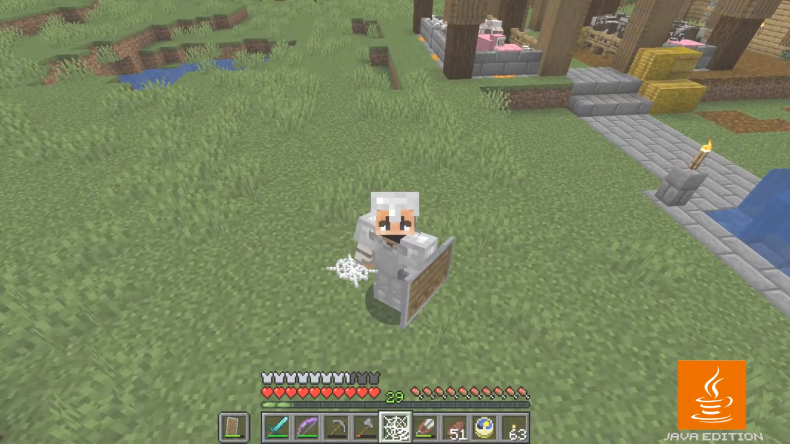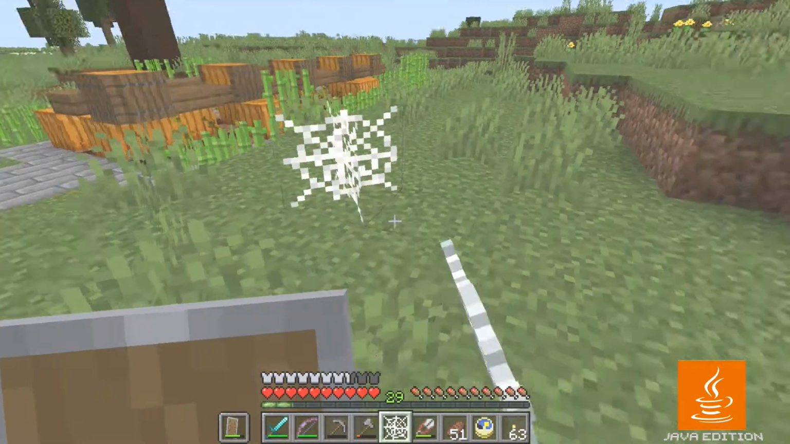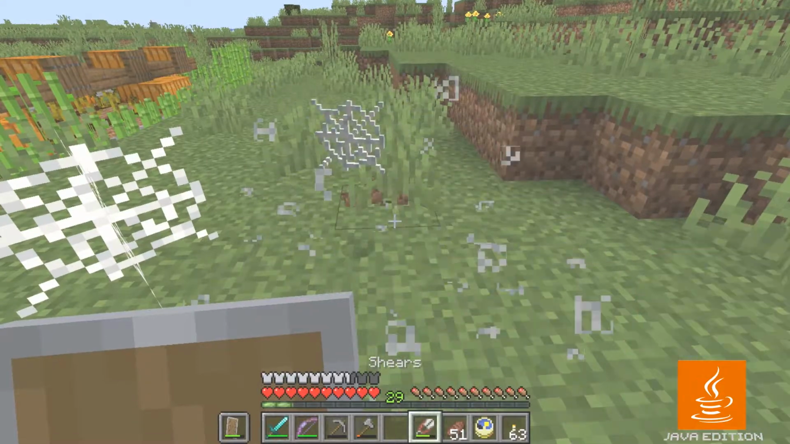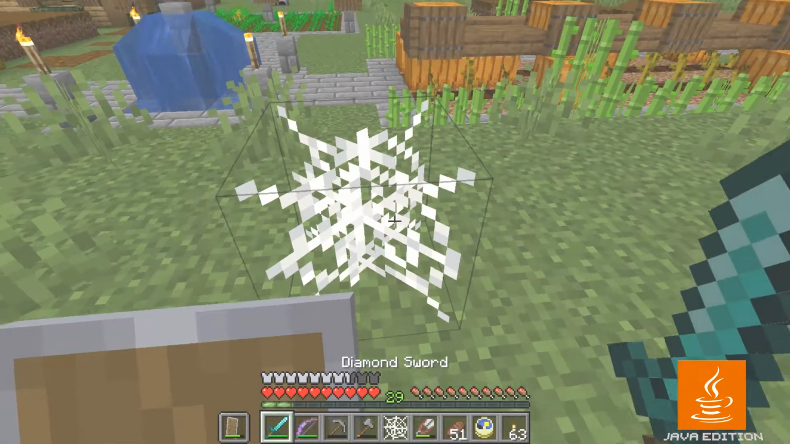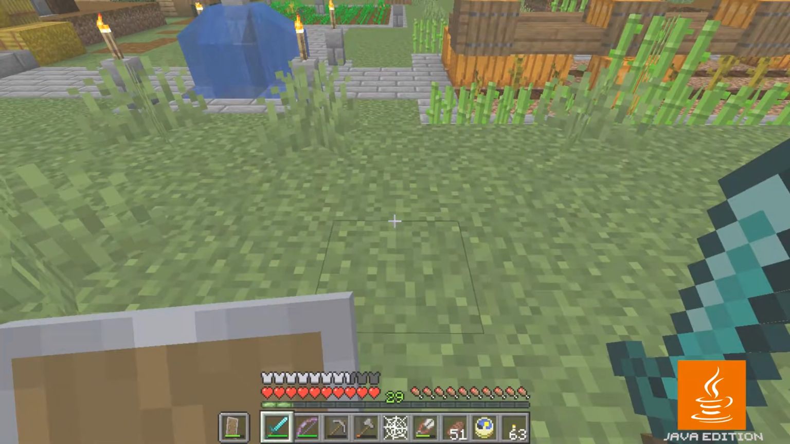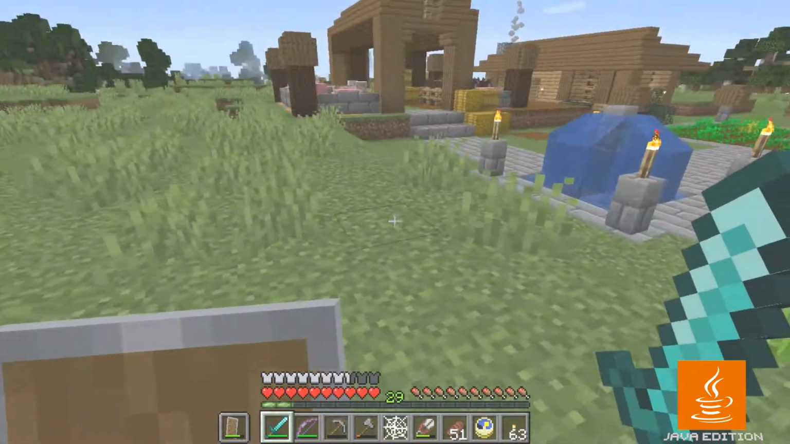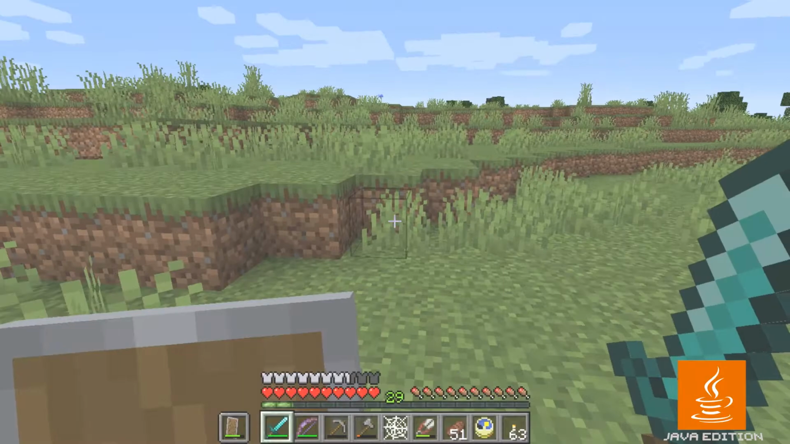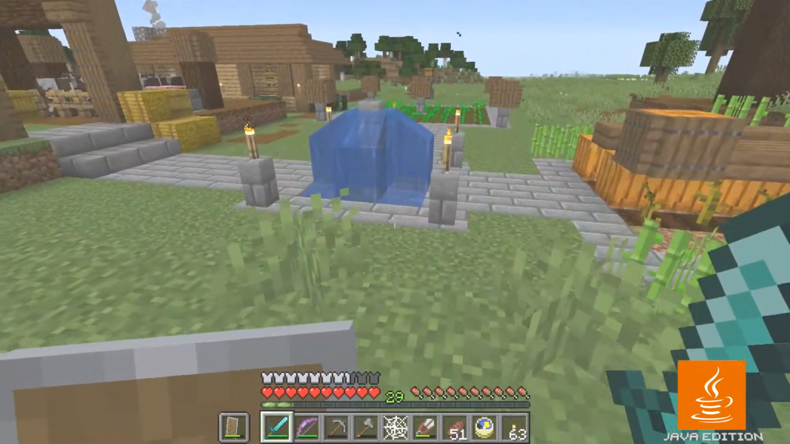So I collected a bunch of cobwebs, and I collected them with shears. When you break cobwebs with shears, you get back the cobwebs. You can also break cobwebs with a sword, and it drops a piece of string. So I got one piece of string from that. Like I say, I'm more familiar with Bedrock Edition, so some of these things about Java Edition are new to me, or I didn't realize it.